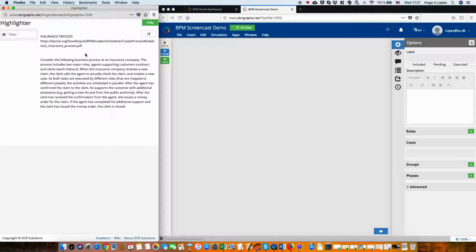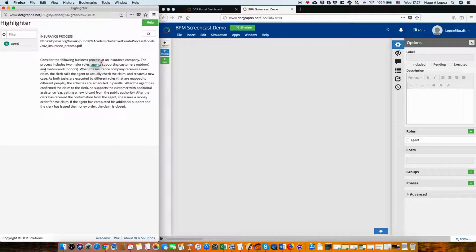What can we find in our descriptions? Okay, what the description says in here is that it includes two major roles: the agents that are supporting customer authors. You would also say, well, there's also a customer. Then it also says that there are clerks that work indoors.